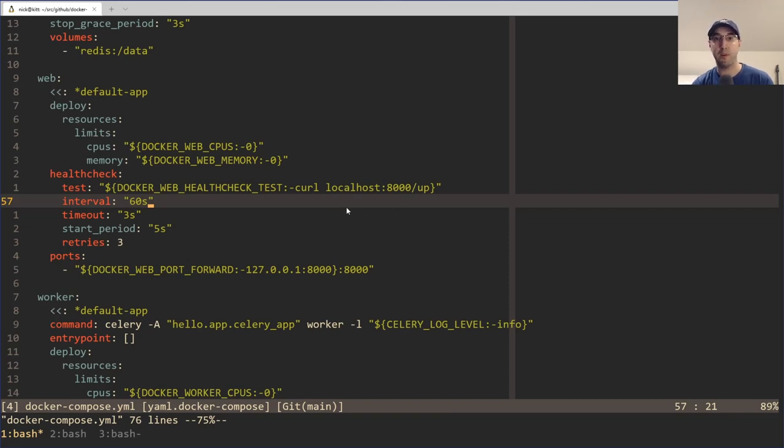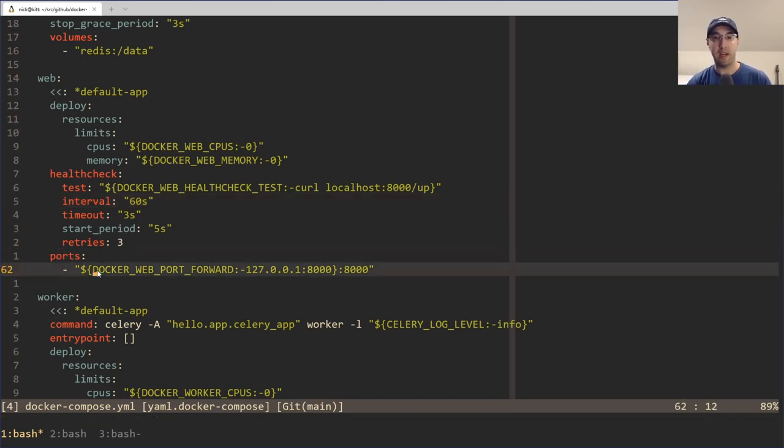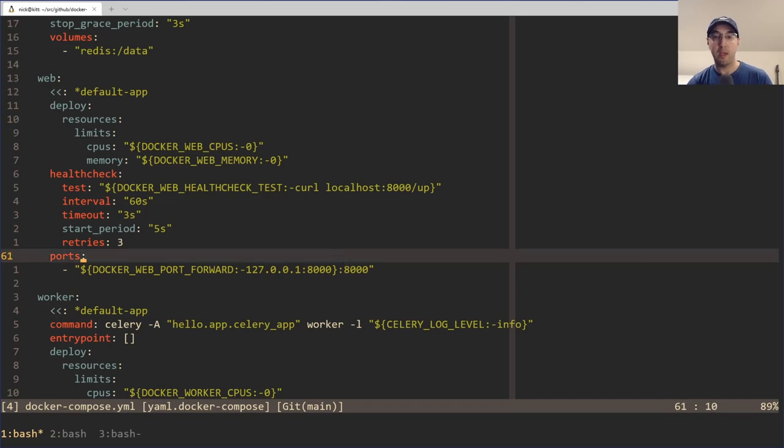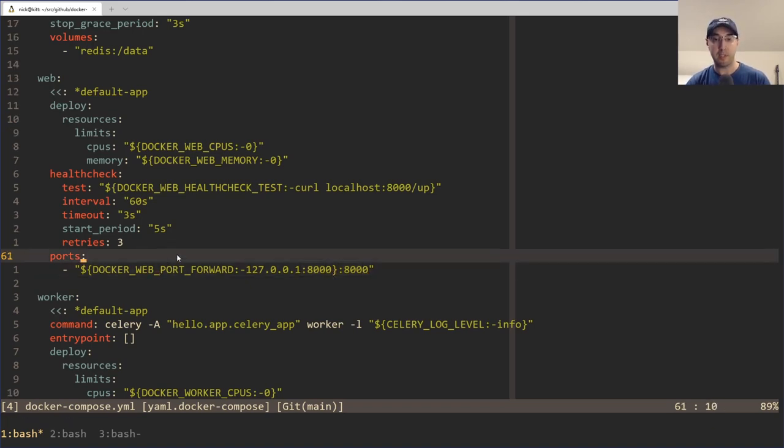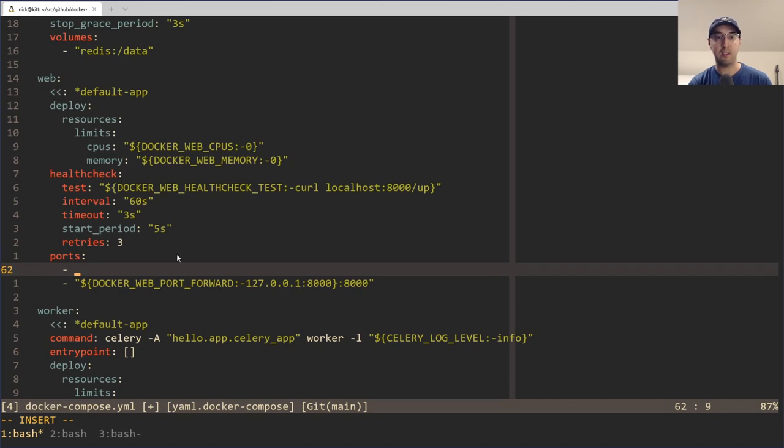Now, let's continue onwards and talk a little bit more about environment variables, because they are being used all over the place. For example, when it comes to setting things like the ports here, I have Docker web port forward, and I'm basically forwarding port 8000 to 8000 in the container. So this application itself is internally running on port 8000, but I'm also publishing port 8000 back as well. But maybe you've seen something like this in a compose file where you might just see 8000 colon 8000, whether or not it's in quotes, not important.